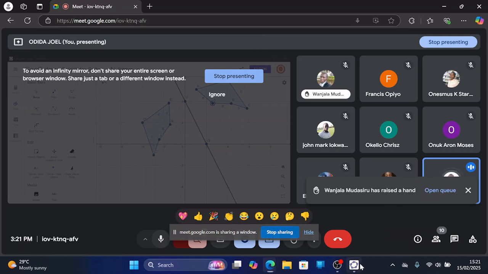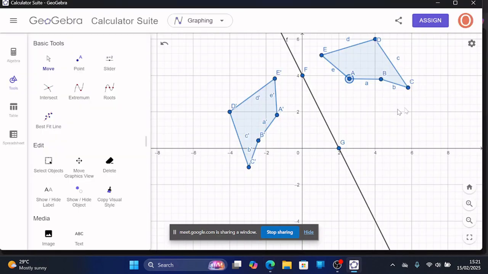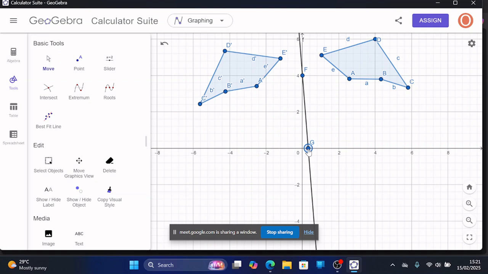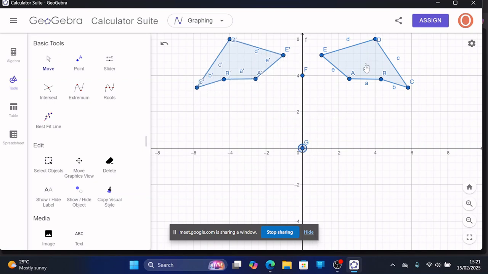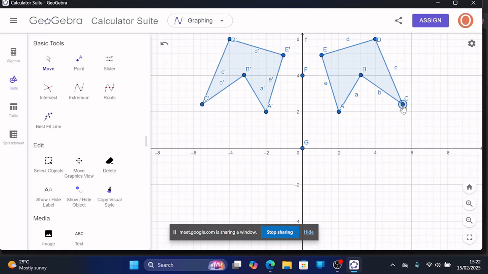Okay, let us continue. So this is a very basic concept about reflection about a given line. If you're trying to teach reflection, which is one of the topics in senior 1, senior 2, when you have your software and you try to project it and play around with this, it will help the learners to also get to know the properties of reflection.